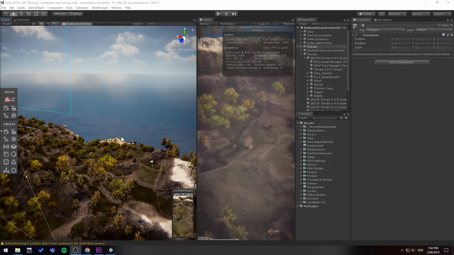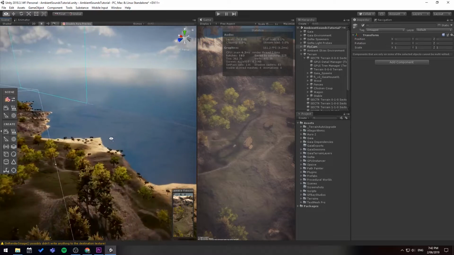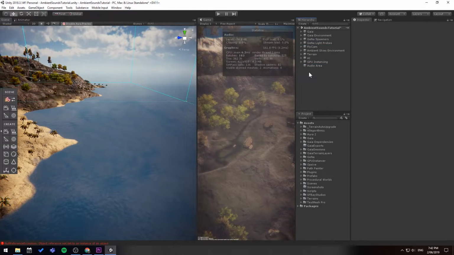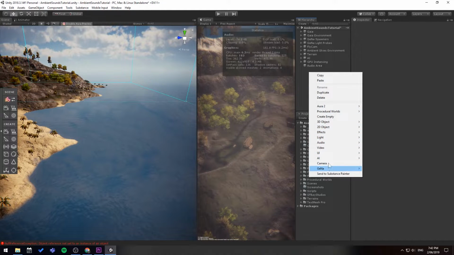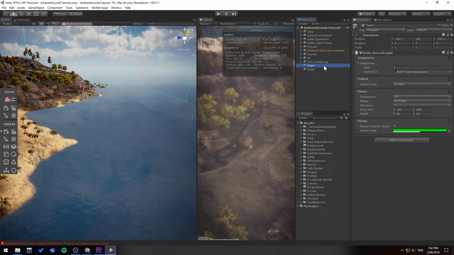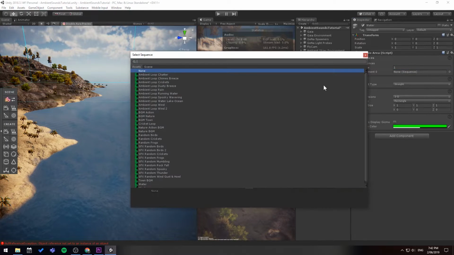So the next thing I'm going to add is some audio to play whenever the camera gets really close to the water. So this is going to be our water area. So if I go down to where my areas are, I'm going to create another area, which is going to be called water. I should probably name the other one town. Now for the water, I'm going to add a sequence, which is going to be the water sequence.